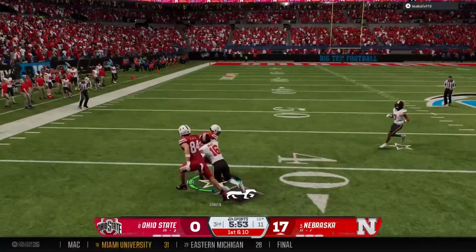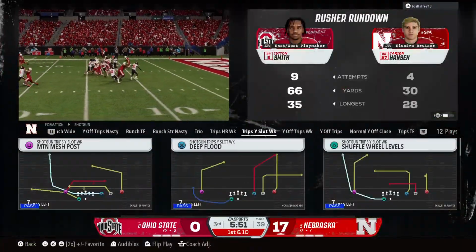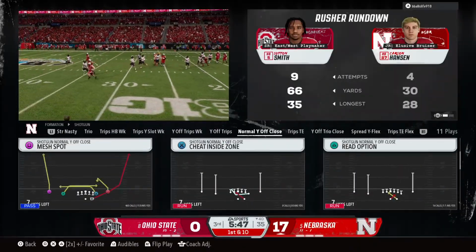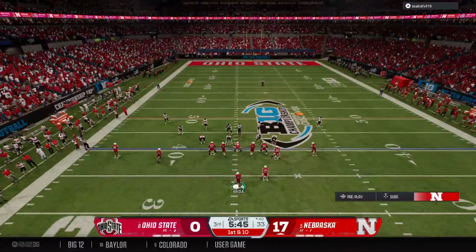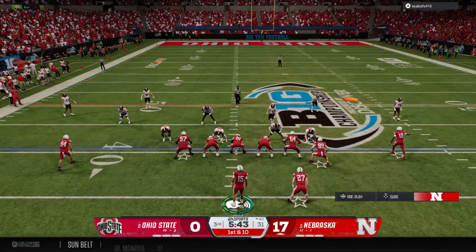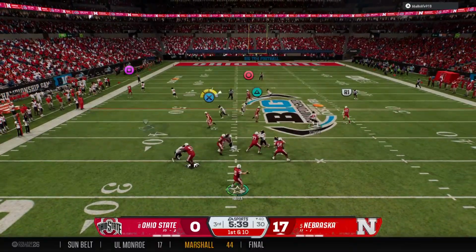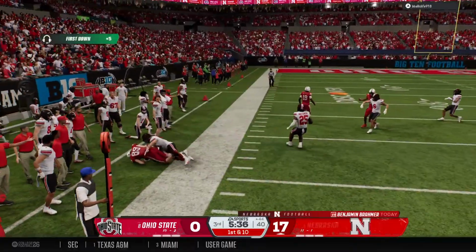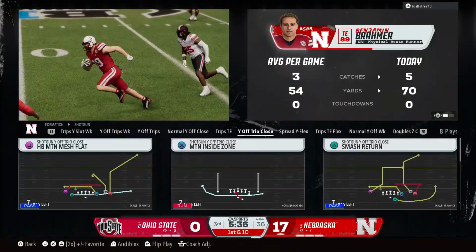Finds room at the 30. Good enough for a fresh set of downs to spot the ball at the 40. Big runs like this are just demoralizing for a defense. It's one thing to give up big plays over your head against the pass game. When teams can run the ball, pick up yards like this, it really affects the team's mental psyche and their confidence, and you'll start to see some missed tackles following a play like this. Heads out of bounds after a solid gain.